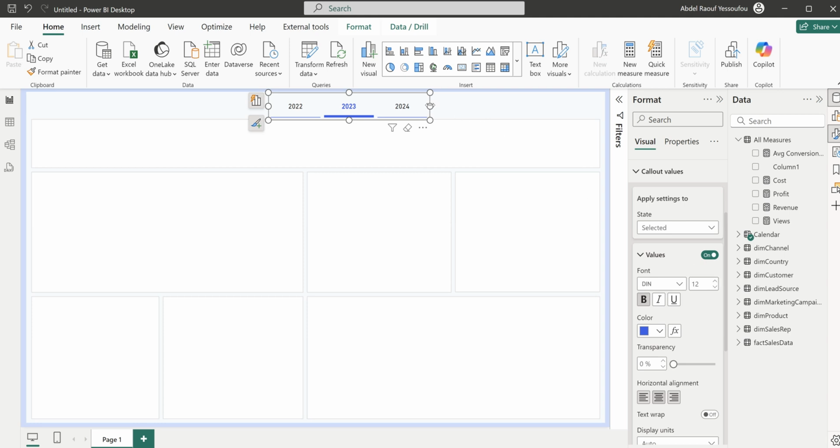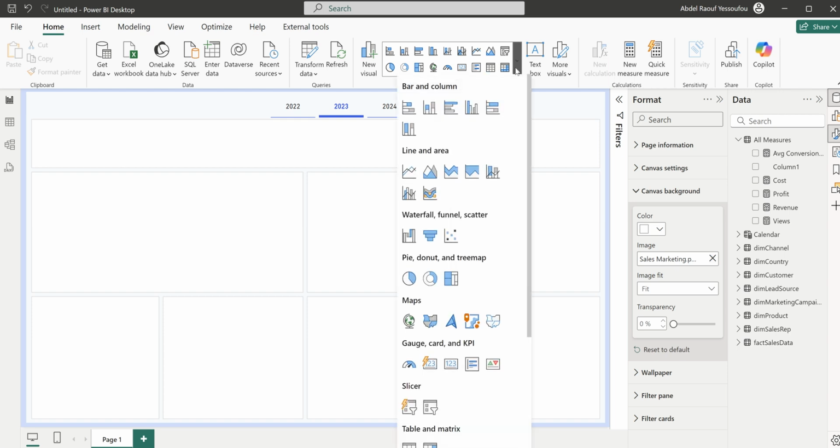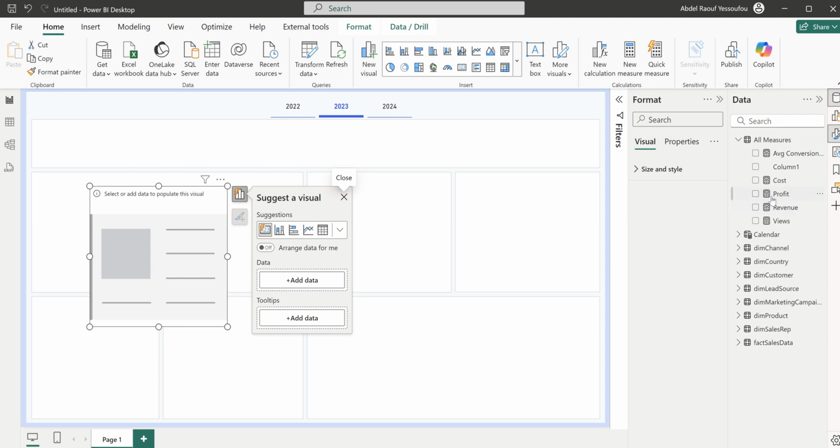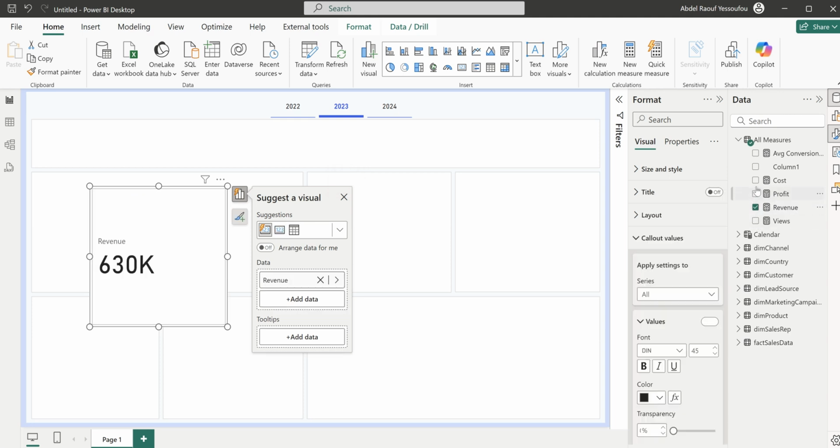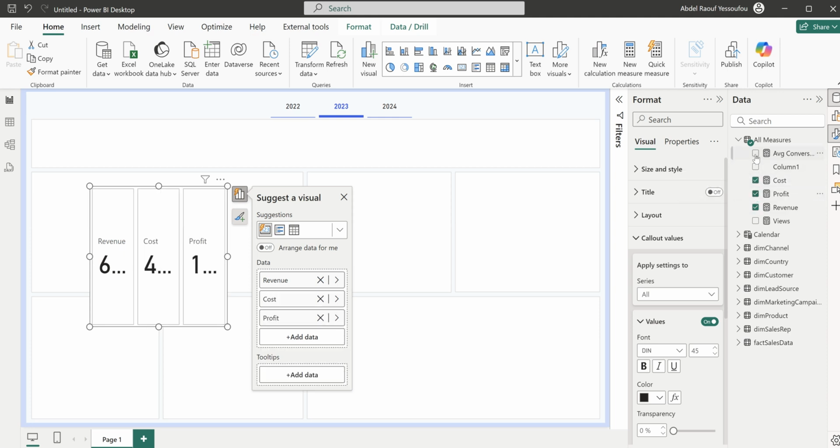Okay, so this is okay now. Very good. Now, let's bring in our new card. You see our new card here. First of all, we bring in the revenue. We bring in the cost. We bring in the profit, the average conversion rate, and views.